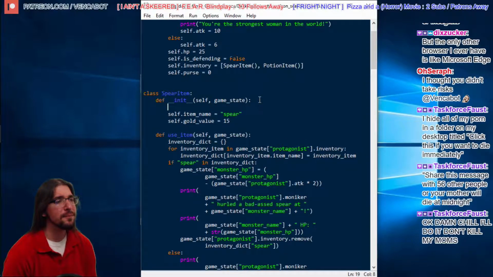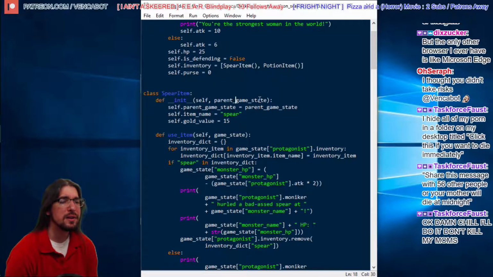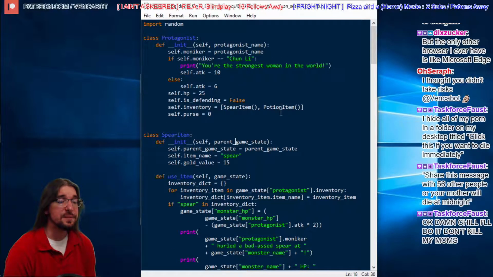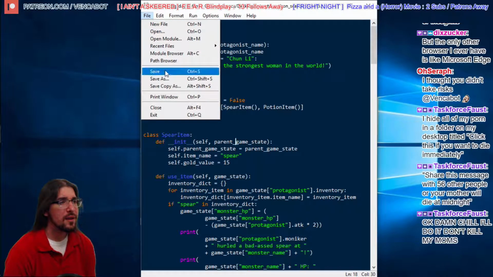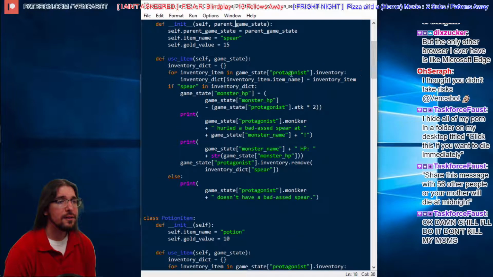We're also going to say here that it has a game state. I'm going to call it parent game state, so the game state that the spear is a part of is parent game state. I'm going to change its name up here, since it makes more sense to me to call this parent game state. There you go. So the game state that the spear is in is saved to the spear itself now. Now we can go down here and say we don't need this parent. We don't need the game state as an argument for use item anymore. Oh, the spear has defined itself anyway. That seems weird. Hang on, let me see.